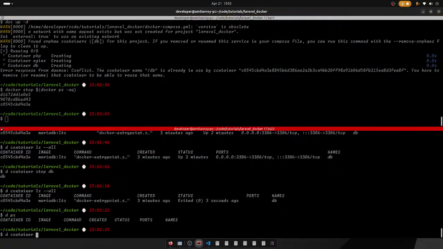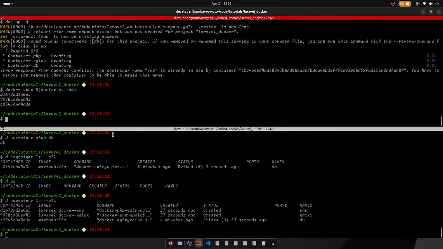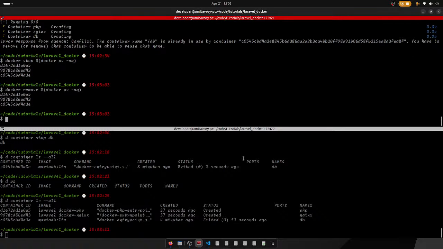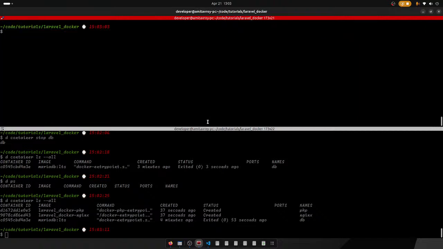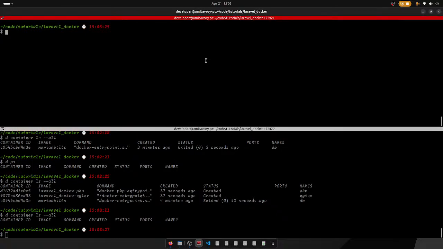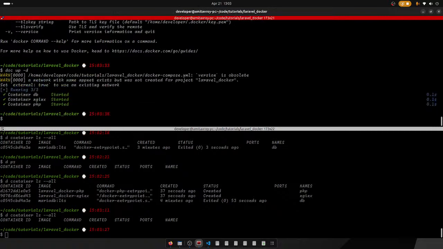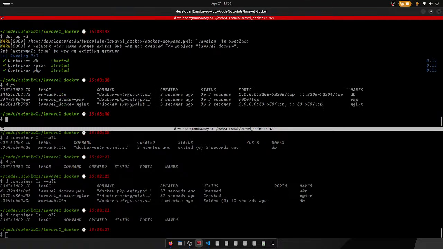Docker container ls all. So I have a stop, and then if I do remove, right, and then now I don't have any container. So then docker compose up -d, and I have all three running.